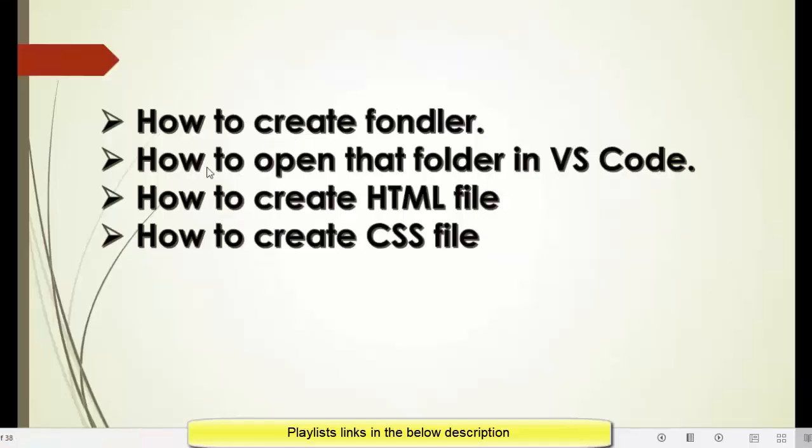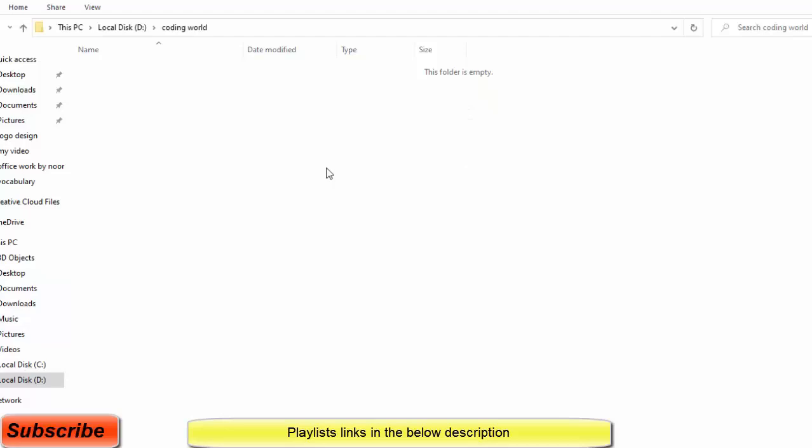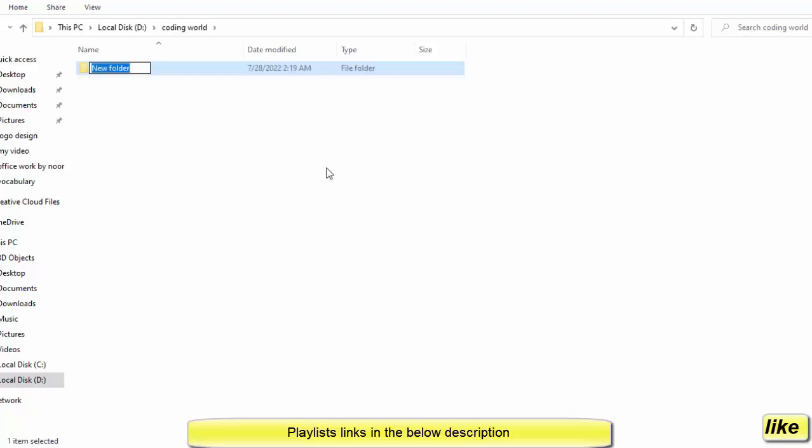How to create a folder, how to open that folder in Visual Studio Code, how to create an HTML file while using Visual Studio Code, how to create a CSS file. I will create a folder in which I will put all the lectures of CSS styling while using VS Code. There are two ways to create a folder on your PC, by Control Shift and N. I repeat, Control Shift and N. So let me Control Z it. You can remove it by pressing Control Z.